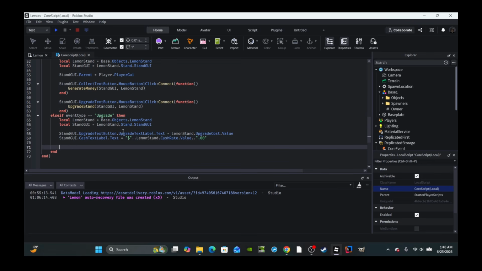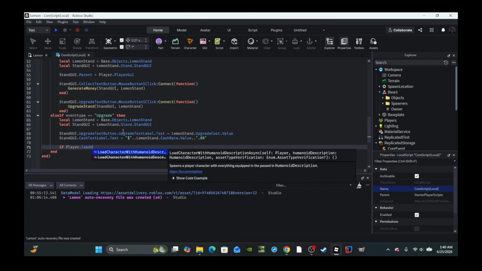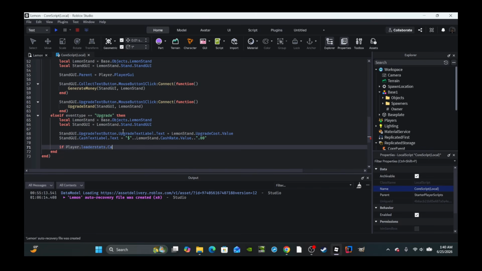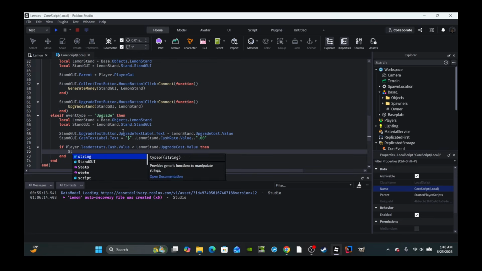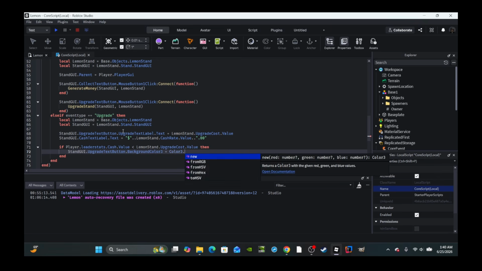Then we'll throw an if statement. We will say if player dot leader stats dot cache dot value is less than lemon stand dot upgrade cost. So essentially, if you cannot afford the next upgrade, we're then gonna set the color back to gray. So stand GUI dot upgrade text button dot background color 3 is equal to color 3 dot new 0.25, 0.25, 0.25. So setting it back to gray.